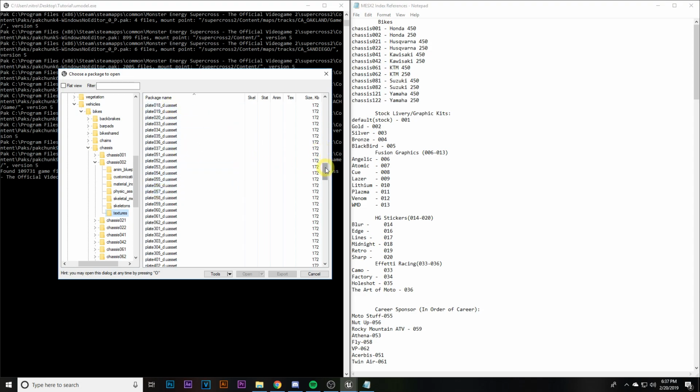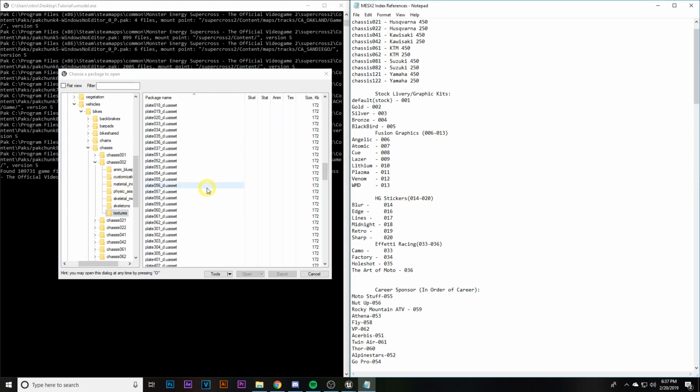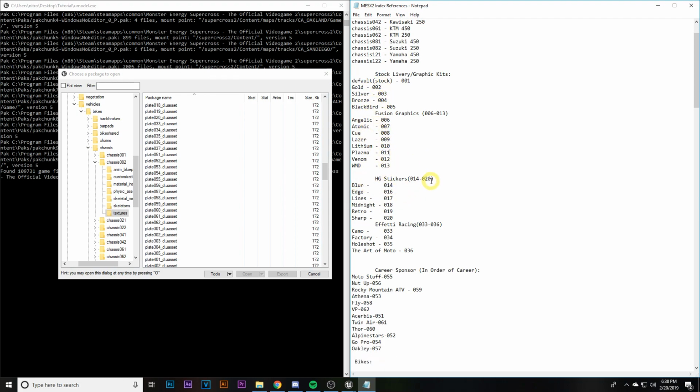All right, and so if you want to replace a skin that's represented by a stock graphics kit in the game that you can add your own numbers to inside the game, these are going to be all the numbers that those correspond to.